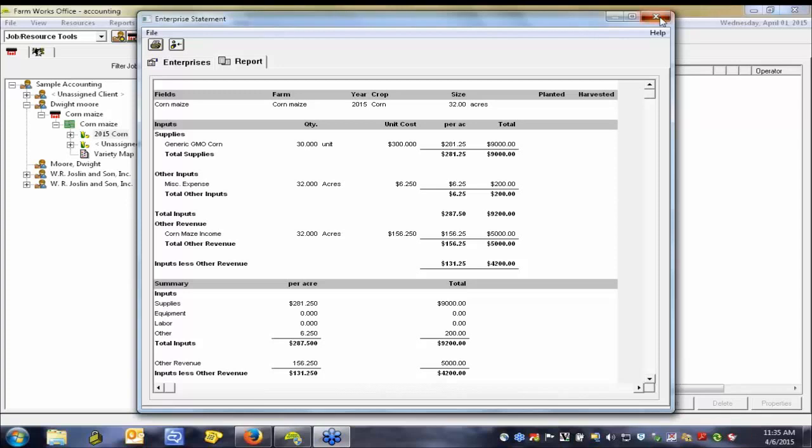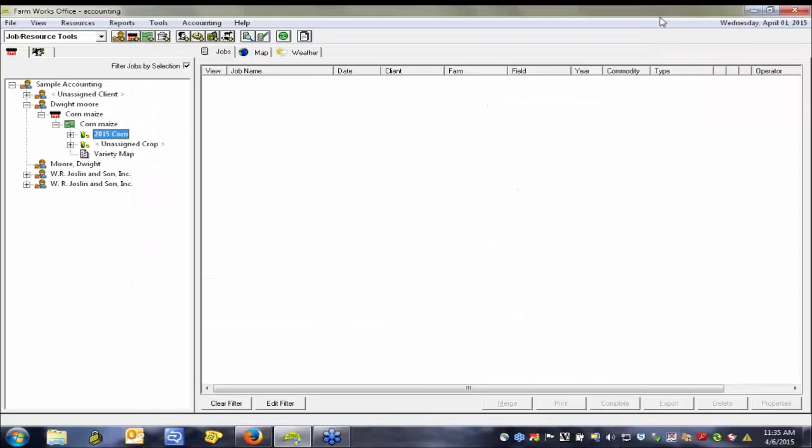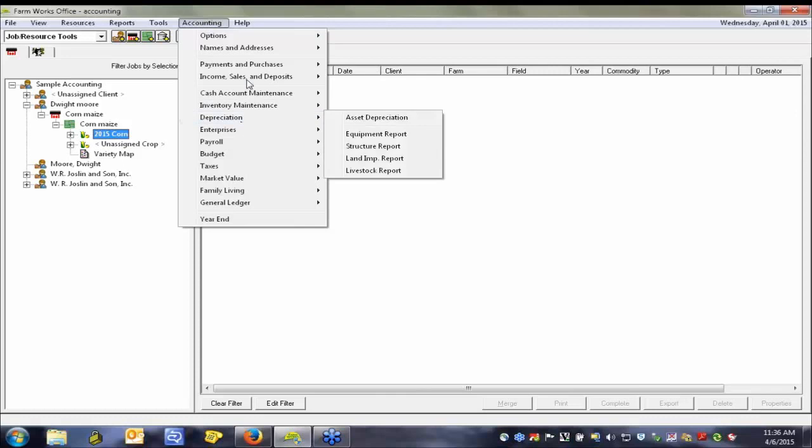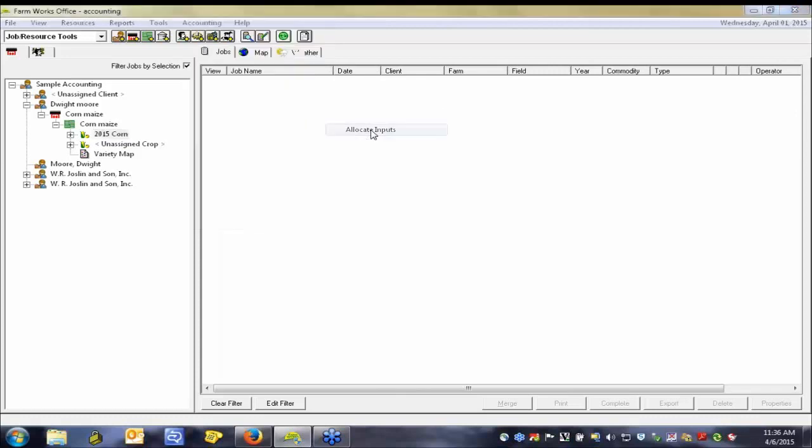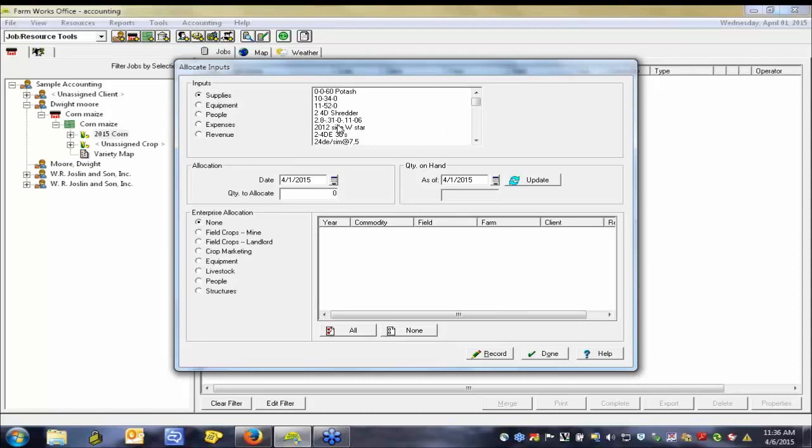Another option for allocating expenses or using allocations is maybe at the end of the year you need to go through and clean up some inventory. You've got some little partial portions of some inventory left. We could go into, again, the accounting, enterprise, allocate inputs. So this time instead of allocating supplies to a specific field, maybe we want to allocate some expenses. In this case, we've got some bank charges. We've got $174 worth of bank charges.